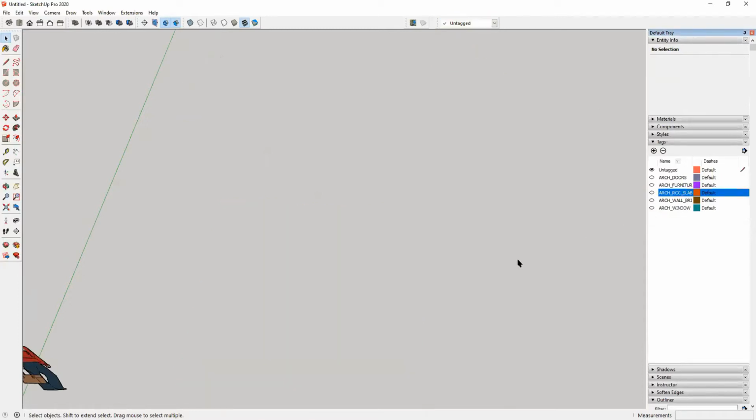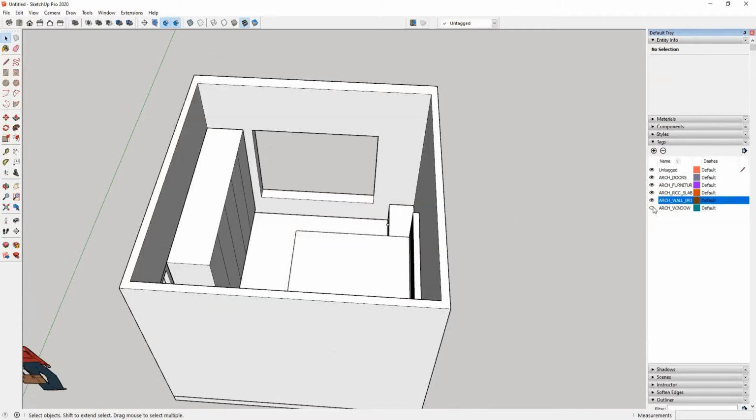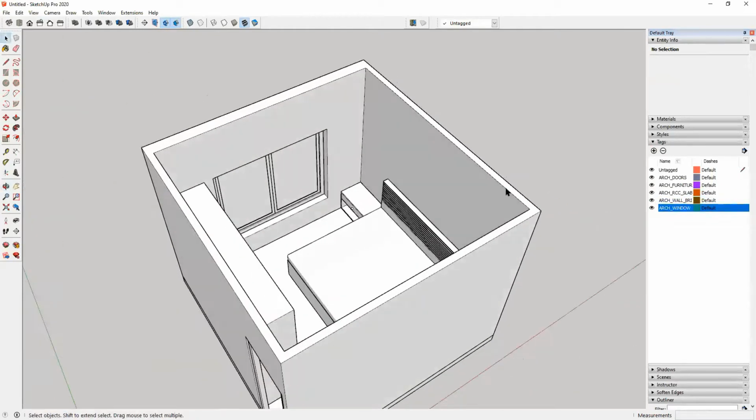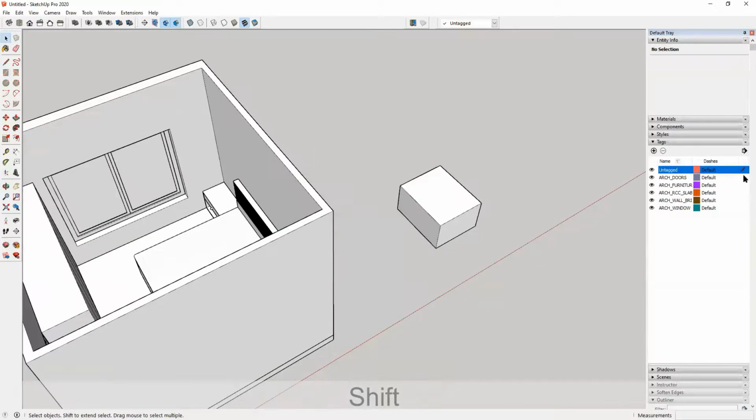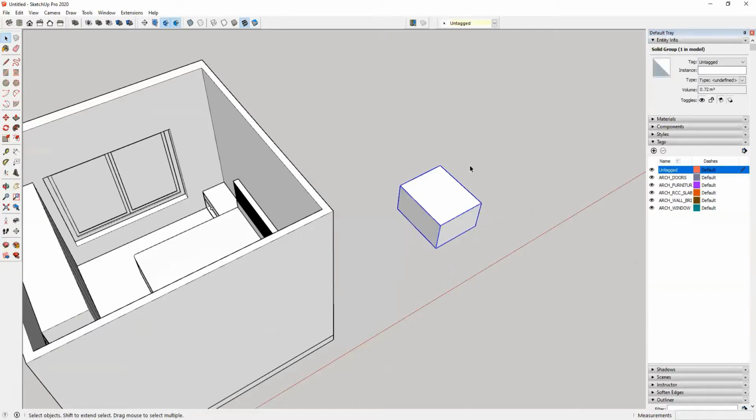Now, for better organization, make sure that you never create anything on any of these layers. All the new objects must be created on the untag layer. That means this is the current layer. So if I create any of the objects, it will be created on the 0 layer, or the untag layer. After I convert this into a group or a component, only the group or component will be added to one of the layers.